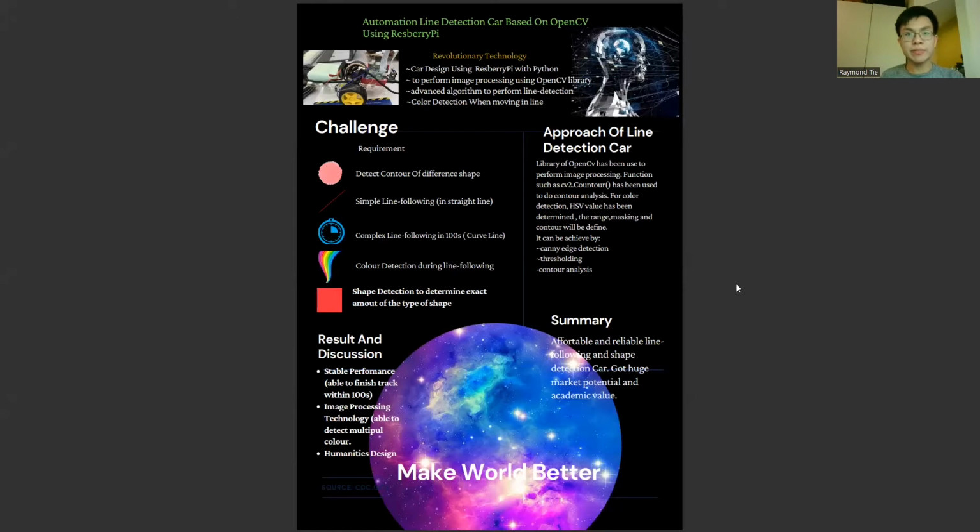So in this project, I'm doing the automation line detection car based on OpenCV using Raspberry Pi. As you can see in the upper left side of the photo, this is my project car. For this car, we actually use quite a lot of revolutionary technology.